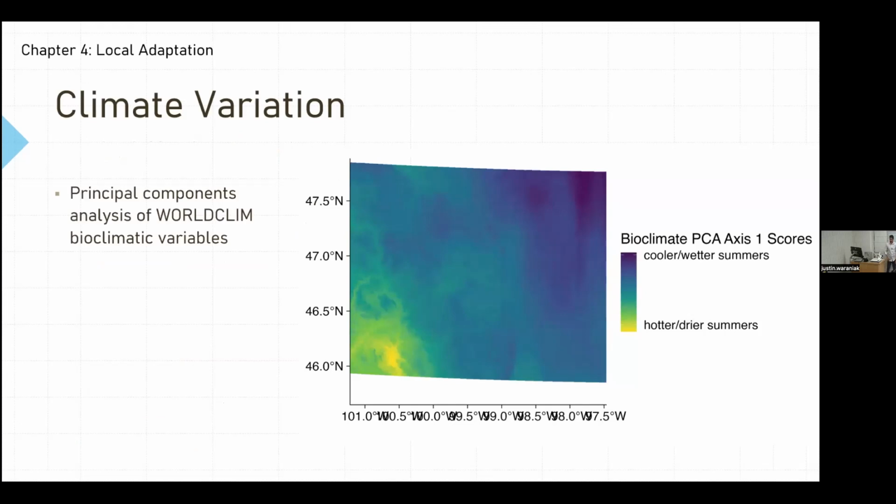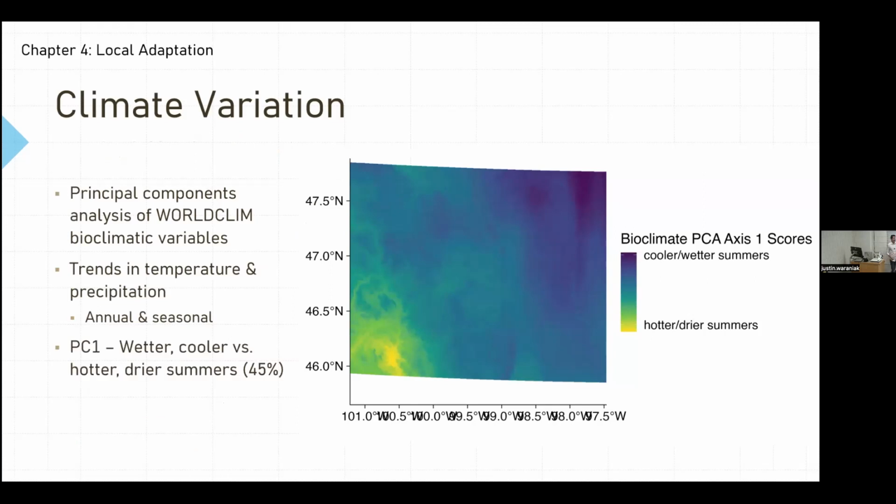So for our climate variation, we ran a principal components analysis and made these composite variables. I'm just going to pull out the main big one here. And these are all different trends in temperature and precipitation. But the big one here is this principal component 1 that explains about 45% of the climate variation in our populations. And it's mainly this trend from hotter and drier summers in the southwestern part of our study area to cooler and wetter summers in the northeast.